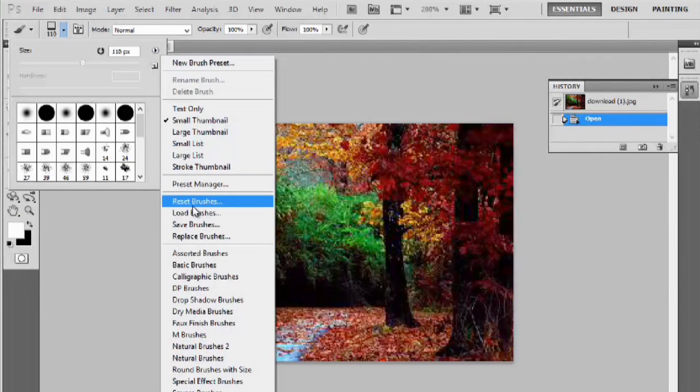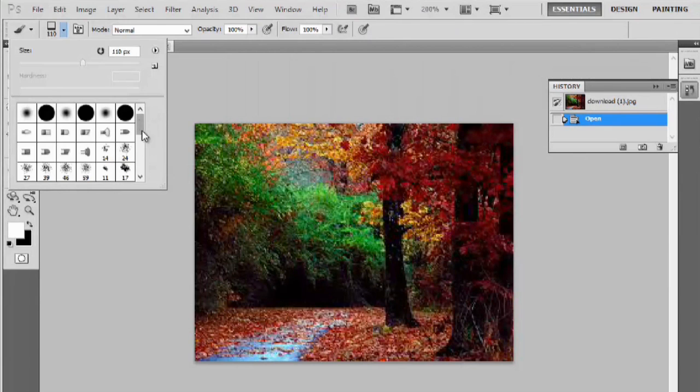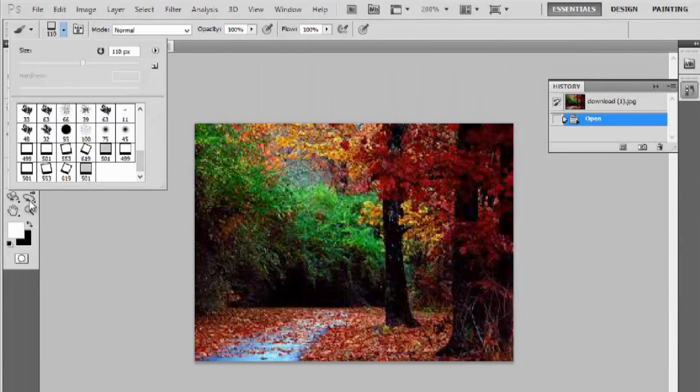We can hit Load Brushes, and we'll load the Polaroid pack that is the .abr file. Hit Load, and if you scroll down, all of your different textures are here. So we can change the size, since this is awfully big, as you can tell. We'll just scroll it down to about 89%, and we'll even go bigger than that.